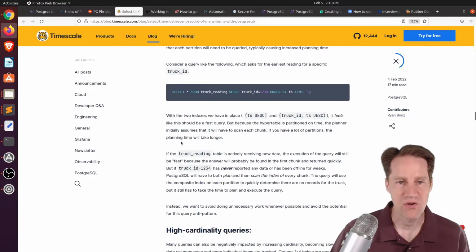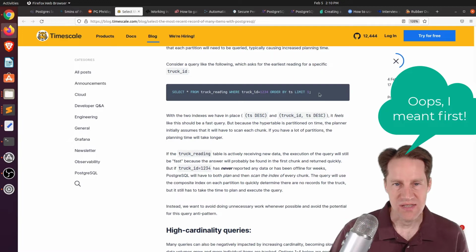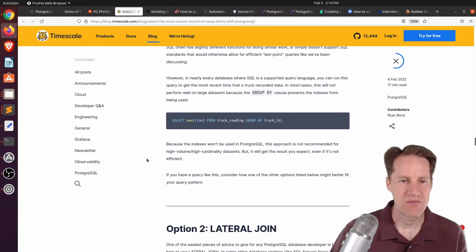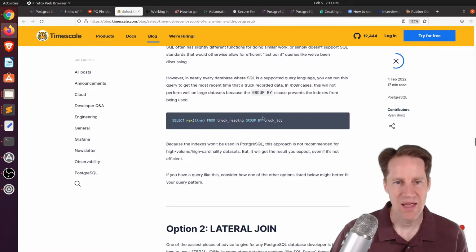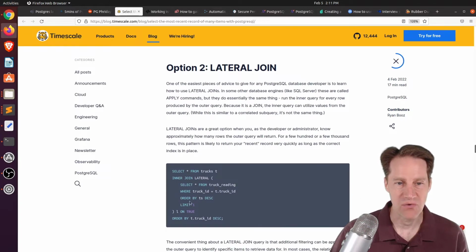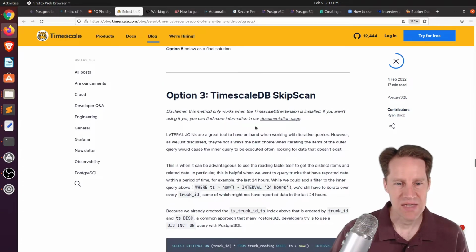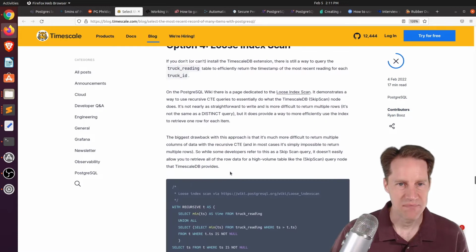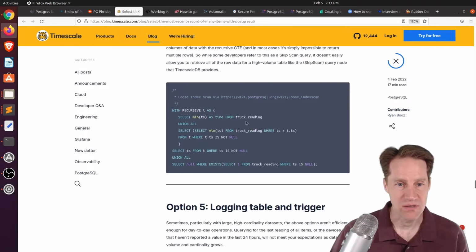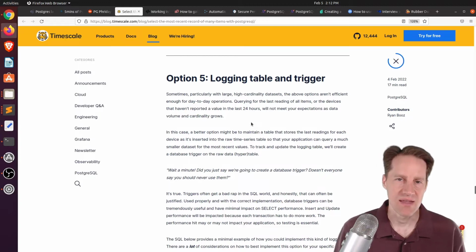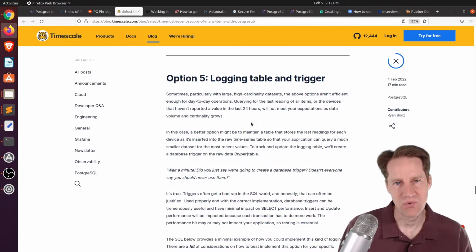But another scenario that can cause real slowdowns is where you're looking for, say, just the last value from a truck. There are a few techniques that you can use to do that, but some are better than others. They talked about using a naive GROUP BY, and in all cases, this is probably not going to give you the best performance. They talked about using a lateral join as a viable option. They have a skip scan capability, so using that is one. If you aren't using skip scan, they say you can do a loose index scan, so that's another technique. And lastly is just logging the last value of each truck in a table. So basically, you take the hit at insert time as opposed to query time.